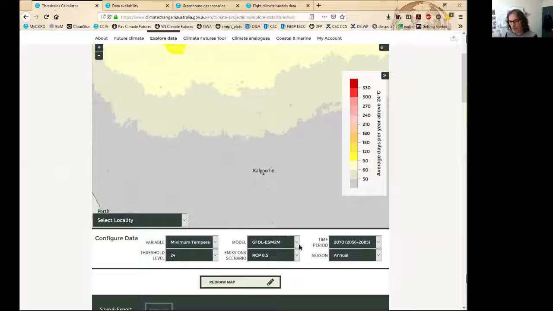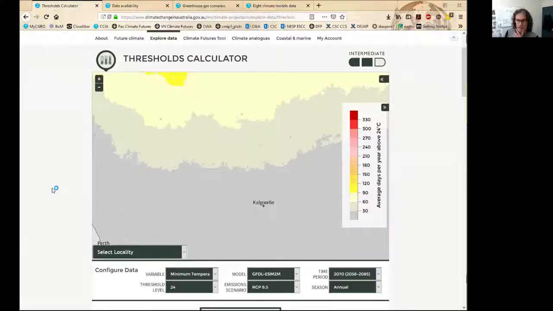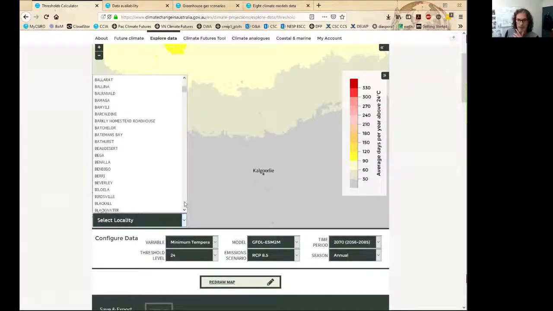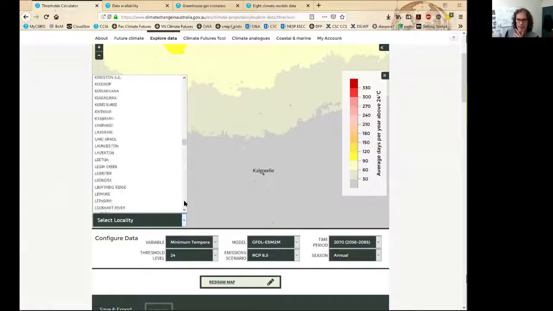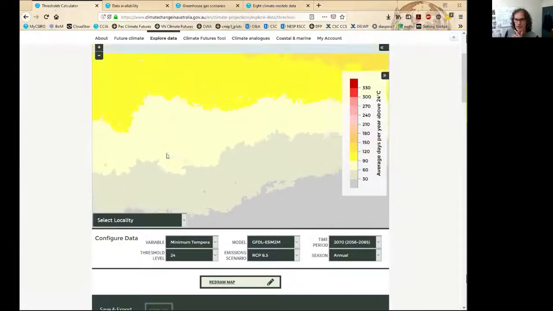So you can obtain those data for each of the 8 models, and we also have a version of these data that provide the summary statistics, so minimum, maximum, and mean, and that's for the entire data set across the whole country. So you're not restricted to just those 400 plus locations that are available in the locality selector, but the tool doesn't allow you to access those interactively. You can access these 400 sites interactively, but you can't just click on the map and pull up data for any location. It's something we're considering for version 3 of the tool, but we haven't implemented that yet.